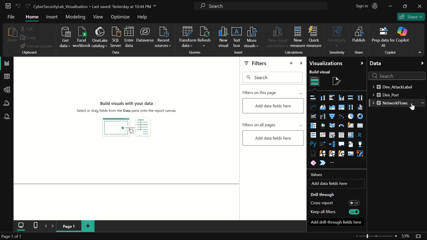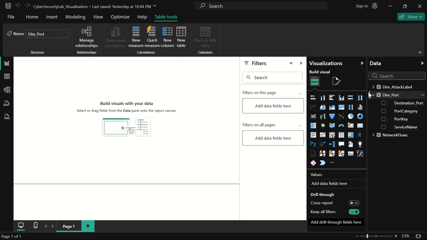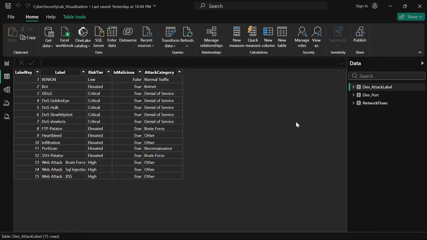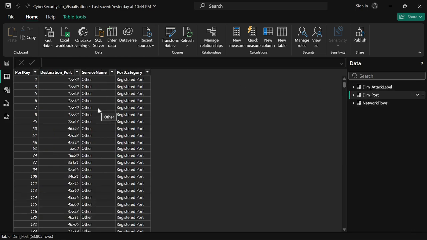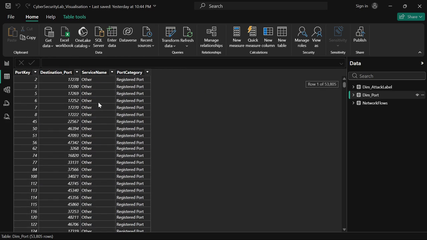The changes have been applied. See here we have the port dimension and the columns that came with it. You can also view it from the table view. If I click on the port dimension, you see all the ports and the various other features associated with the ports. Let's hit on save to save the edits that we've done.